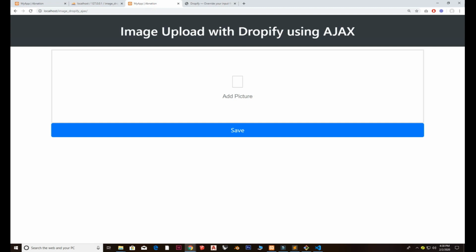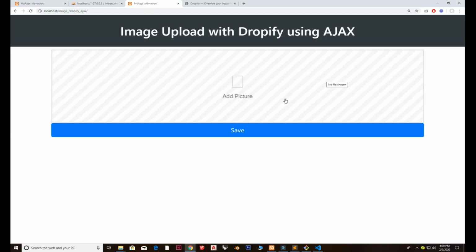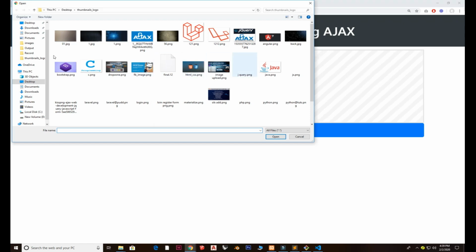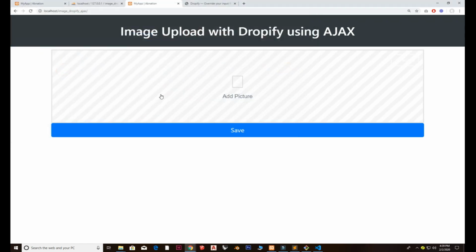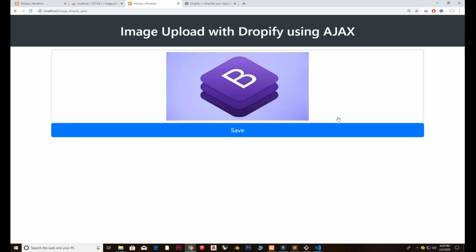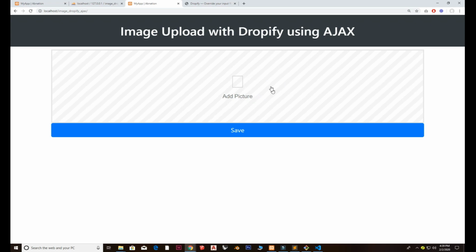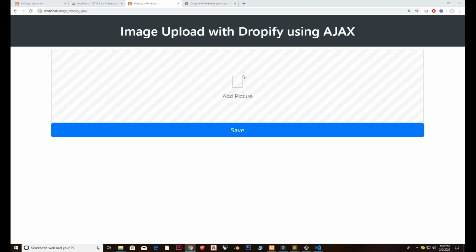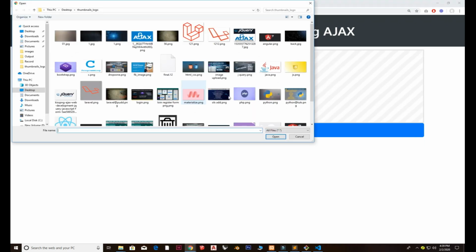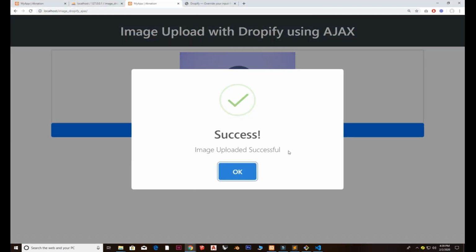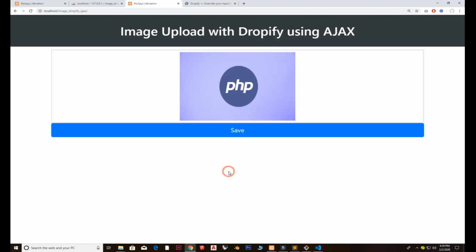In order to upload it, once I hover on it, these effects work, and once I click on it, the good thing is that the image is perfectly loaded inside this. We also have a remove button, and if I try to remove that, the image is removed from here. To upload it, all I need to do is grab this image and click on the save button, and you see the image uploaded successfully, with a very beautiful sweet alert that I have used in most of my videos, so you guys may be aware of it.